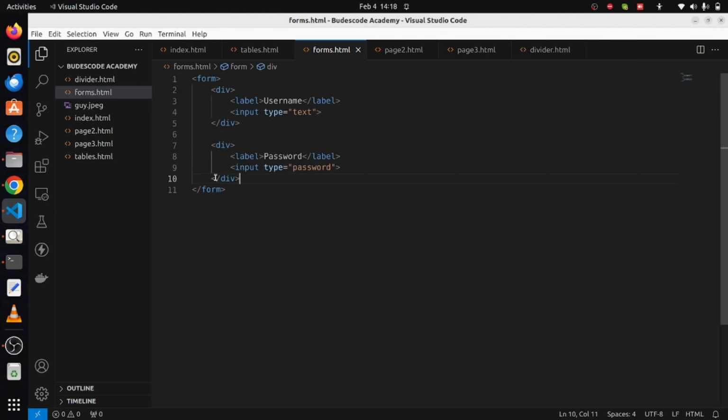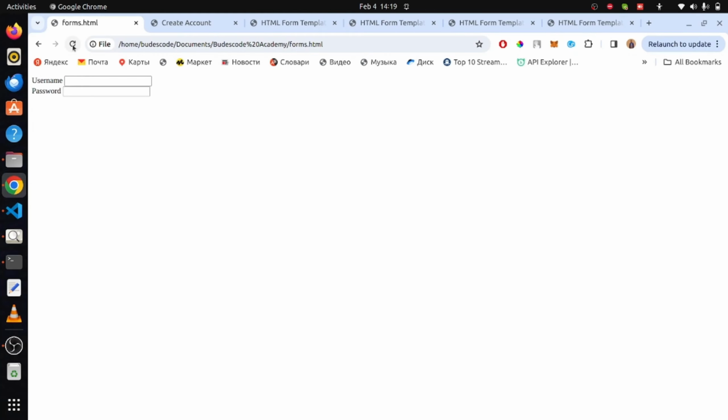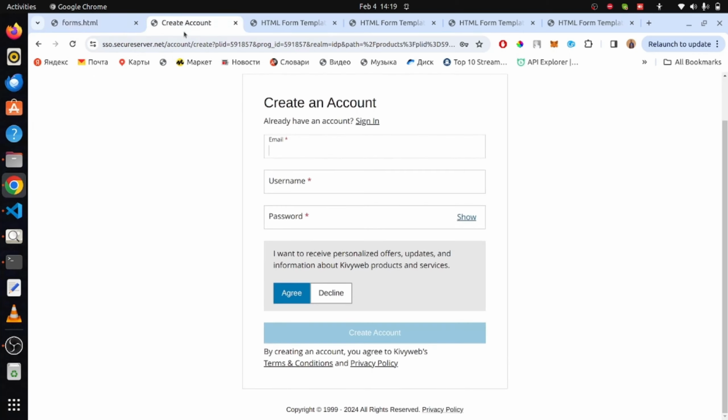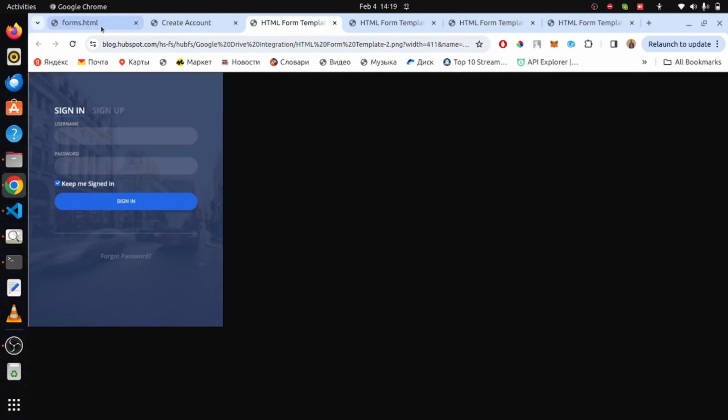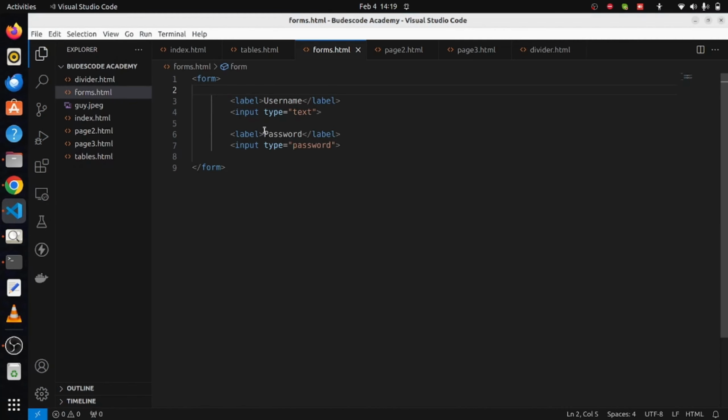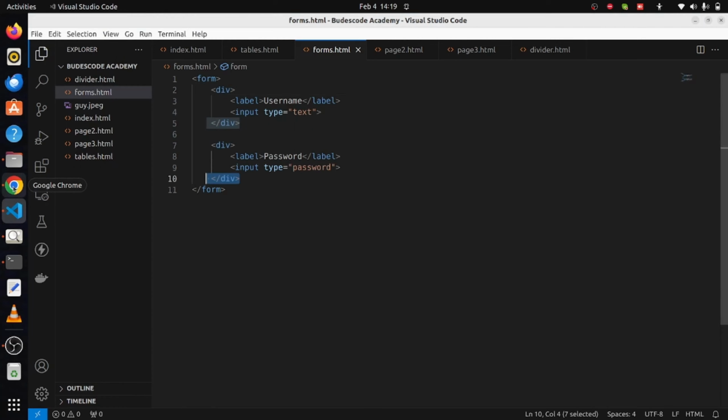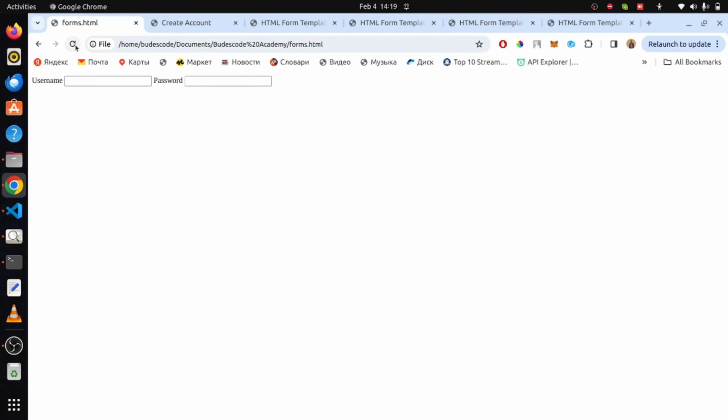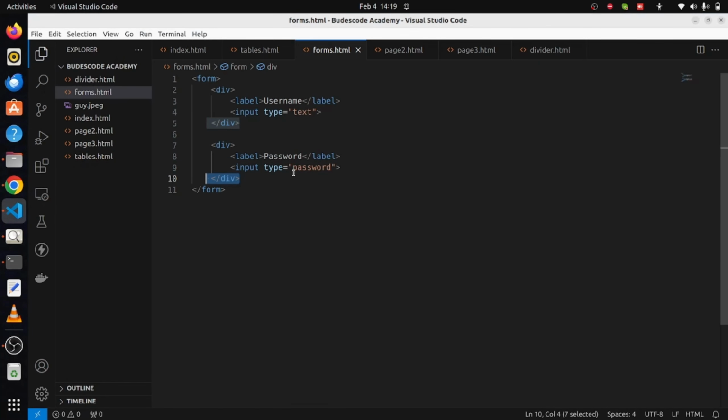If I delete these divs and just leave the form and label, you can see they are all in the same line. But I wanted it to be like other forms I've been showing, coming to the next line. That is what I mean when I say a div is a block level element, because it aligns elements on top of each other, so they go down the line. We've done text, we've done password.